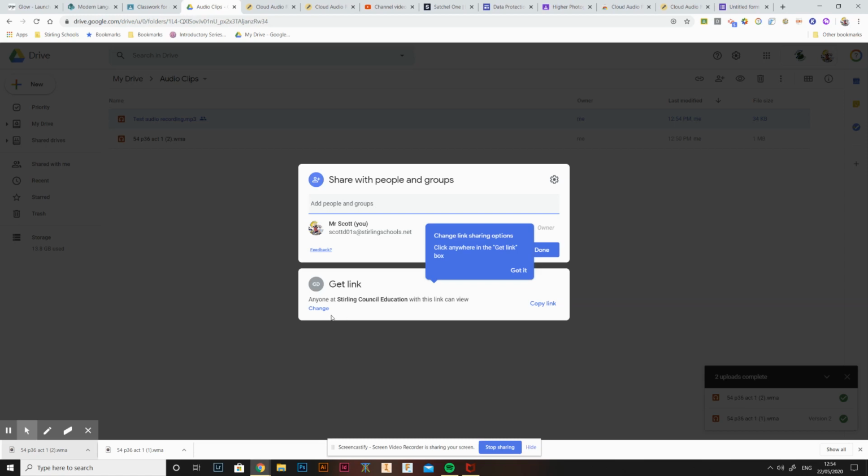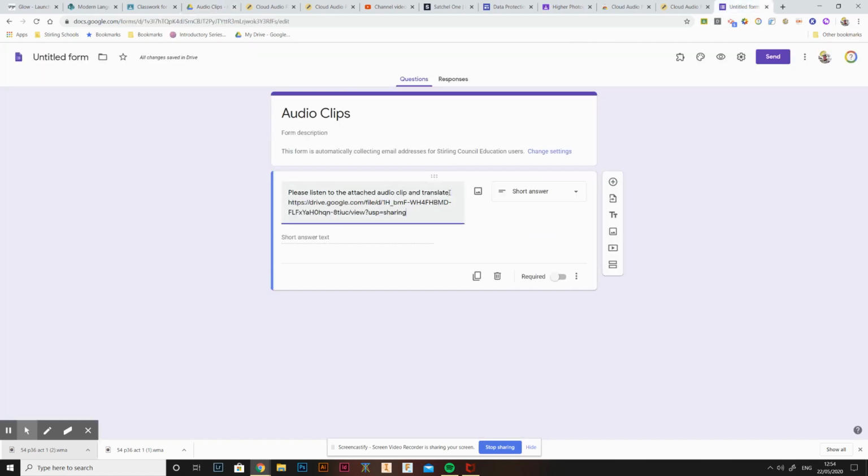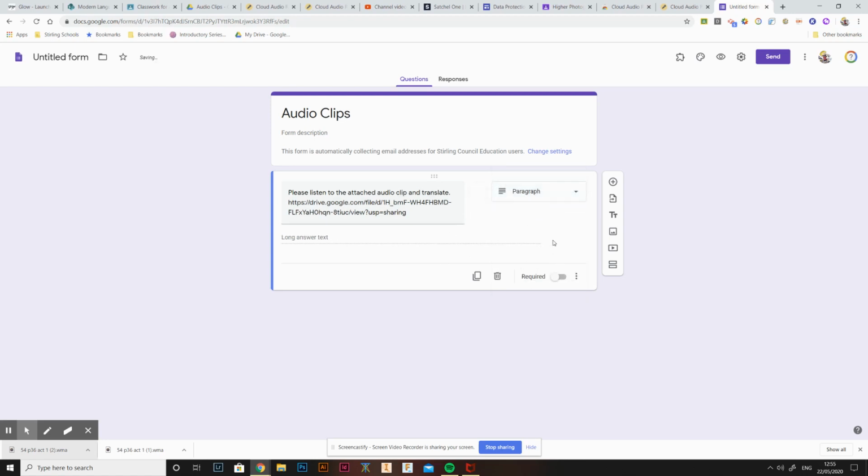But if you want it to be safe, unless it's got anything that would be sensitive in it, which I doubt it would have, you can just change that to anyone with the link, and that just ensures there's definitely not going to be any problems with somebody accessing the quiz that's maybe not signed in. So anyway, we've copied the link, and we're going to go back to our form and paste that in. You'll see it's automatically chosen short answer text, so I might want to change that to a paragraph if I was looking for translation.